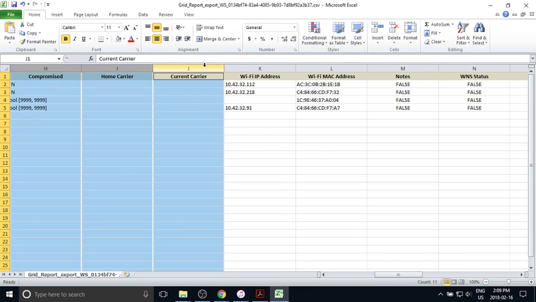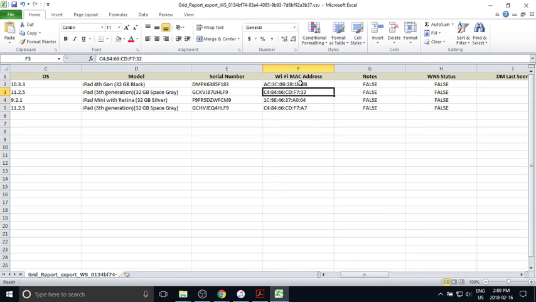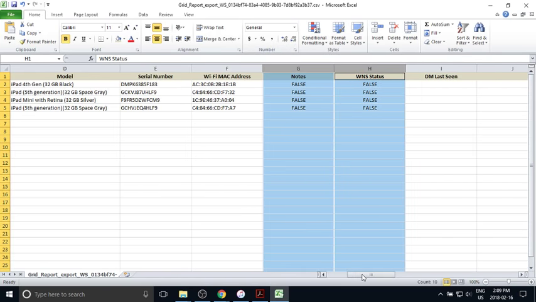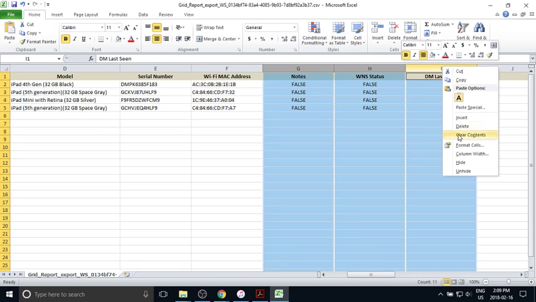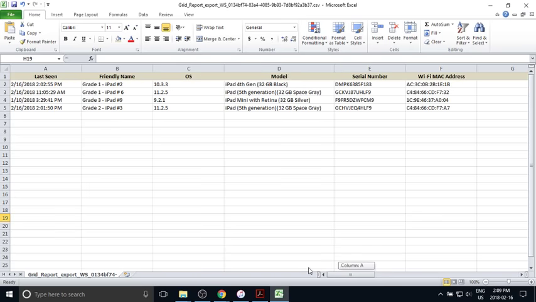You don't really need a lot of these columns, to be honest. The Wi-Fi IP address I don't really need. The Wi-Fi MAC address I would hold on to because that is another unique way of identifying the device, and it also helps us troubleshoot wireless login. So now I've got a good spreadsheet here with some details that I might want for my iPads.